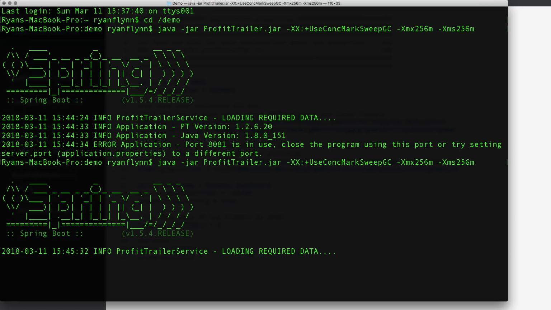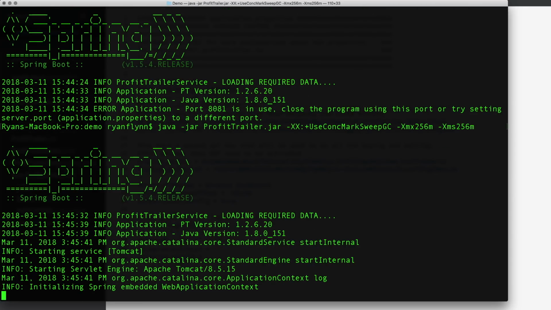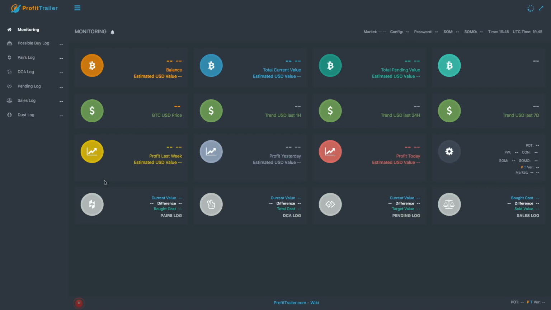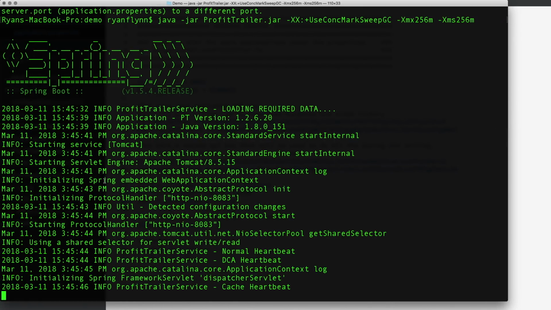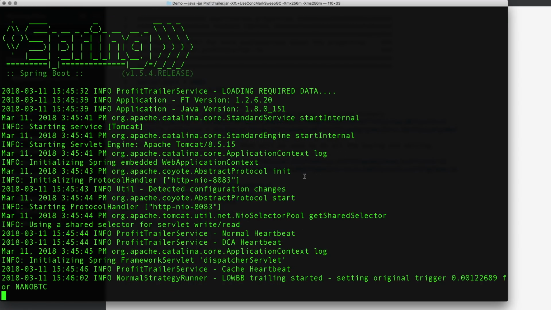As we see loading required data, and we should see the versions. There we are. And now we see it actually progressing with the boot. It should pop up our monitoring window. And yes, it is working. If we go back to terminal, we can verify we have no more errors. So that is how you correct for an improper or a duplicated port number that's already in use.